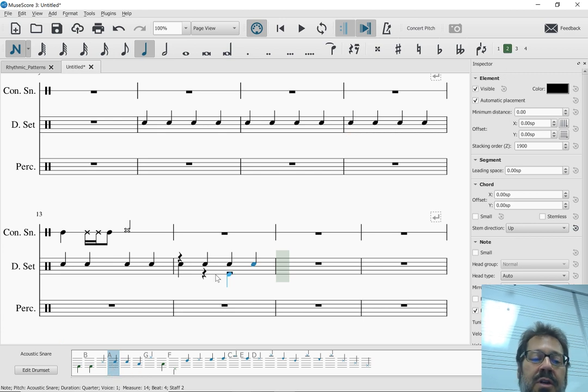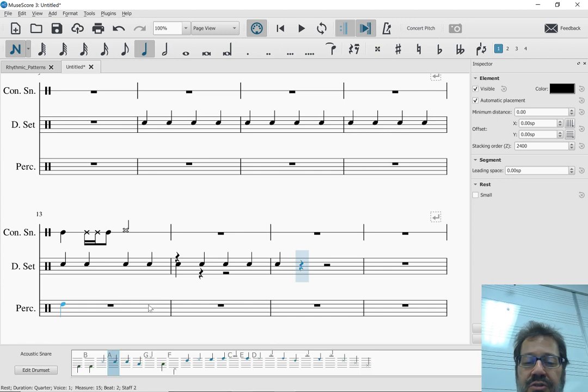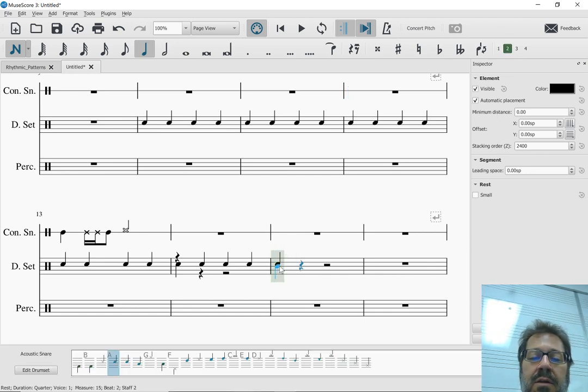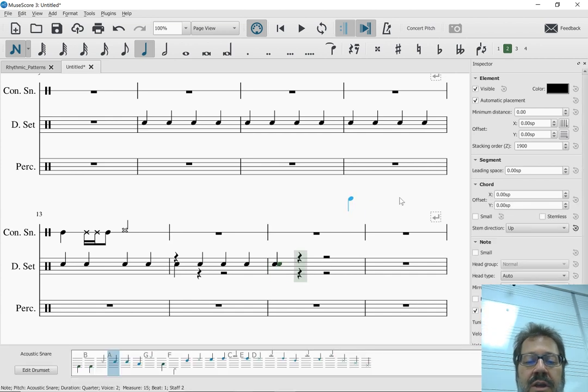I've got voice two selected. Let's see what happens when I double click. It went back to voice one, which is kind of what I thought. So really the only way to override is you click this, change voice, and then click in the score. And now I've got it entered in voice two.